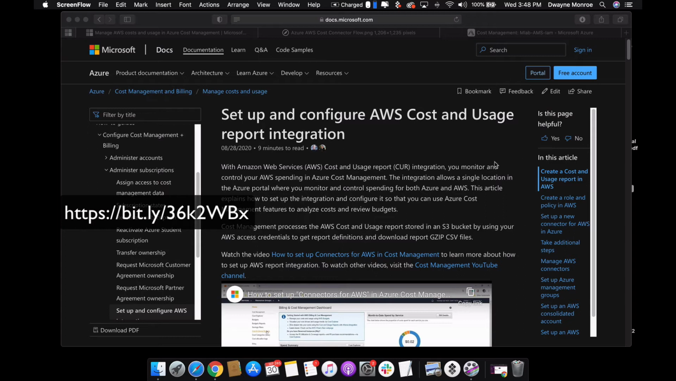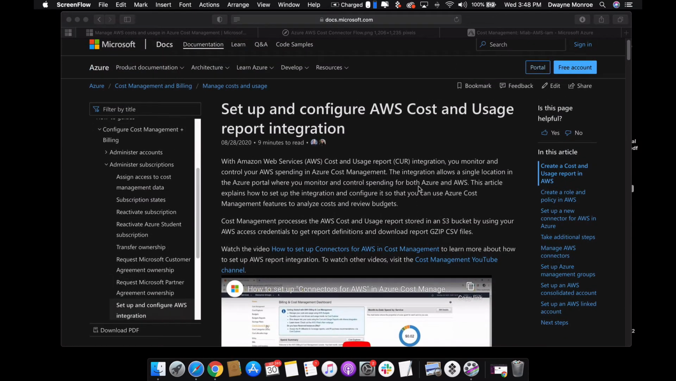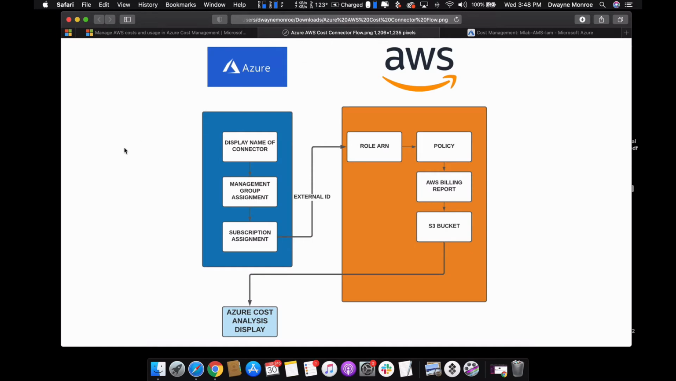Hey everyone. So what you may remember is a couple of weeks ago when I said that I was going to do some testing with the AWS connector to the Azure cost management interface, as described in this article that you see here. Well, I actually did that, but before I show you the results, let me just spend a few minutes talking about the data flow from AWS to Azure.